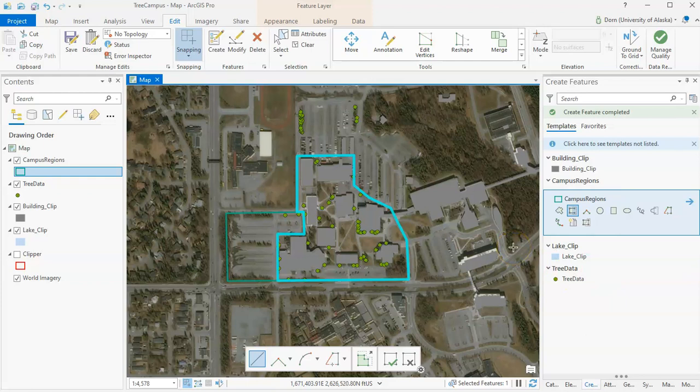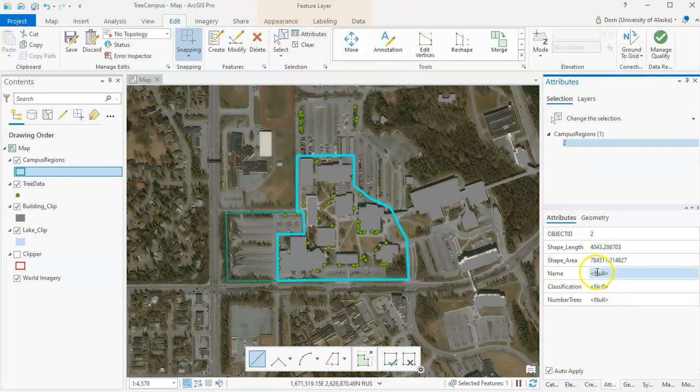Then, as before, I'm going to go to attributes and I'm going to change the name of that attribute and I'm going to call it West Campus. And instead of having this as a parking lot, I'm going to classify it as buildings, and the number of trees I'm going to have to count later. So I'll just throw in a number here of 25. We'll have to check that later on.